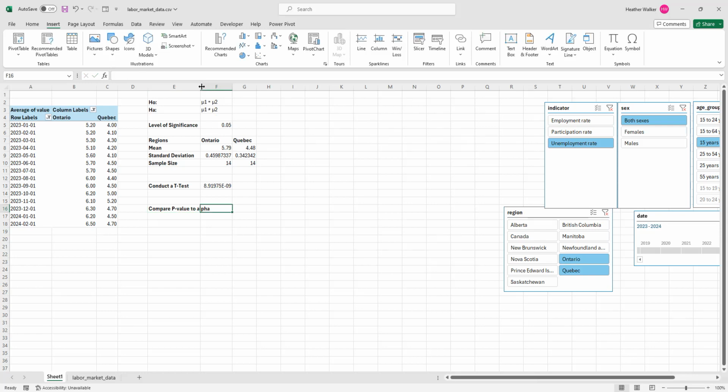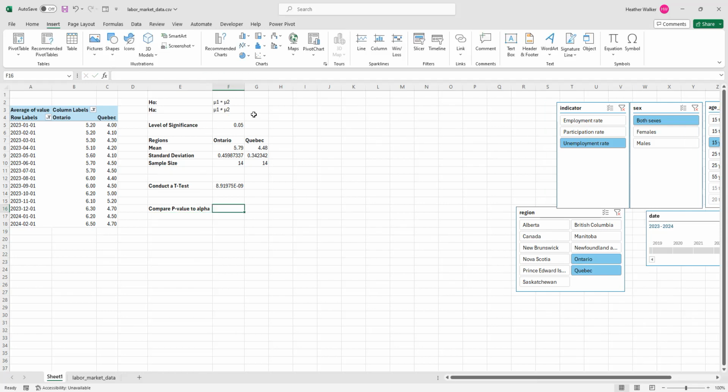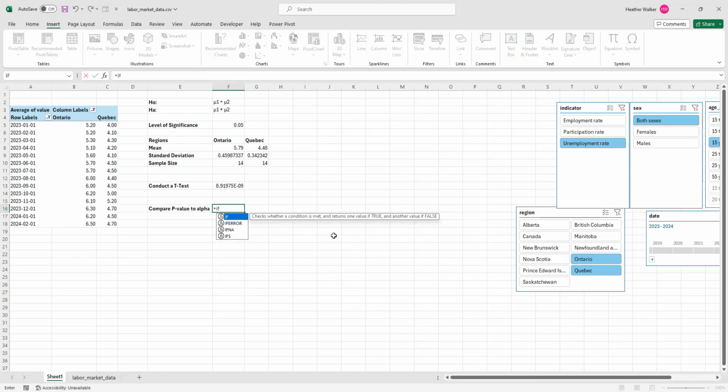Okay, I'll double click here. And we want to make it do it automatically. For that, I'm going to use an IF function. So I'll say equal, and I'll say IF, and I'll hit my tab. So I want to compare. We are going to use a logical operator. I want to compare these two.